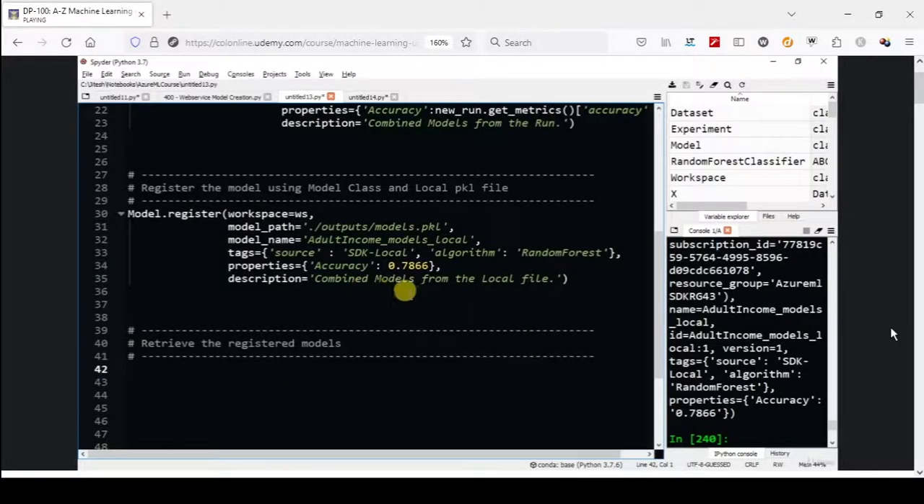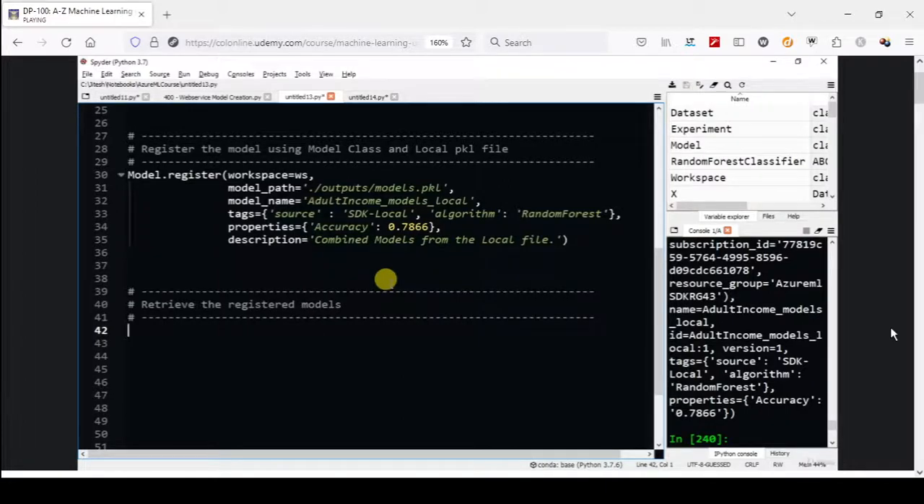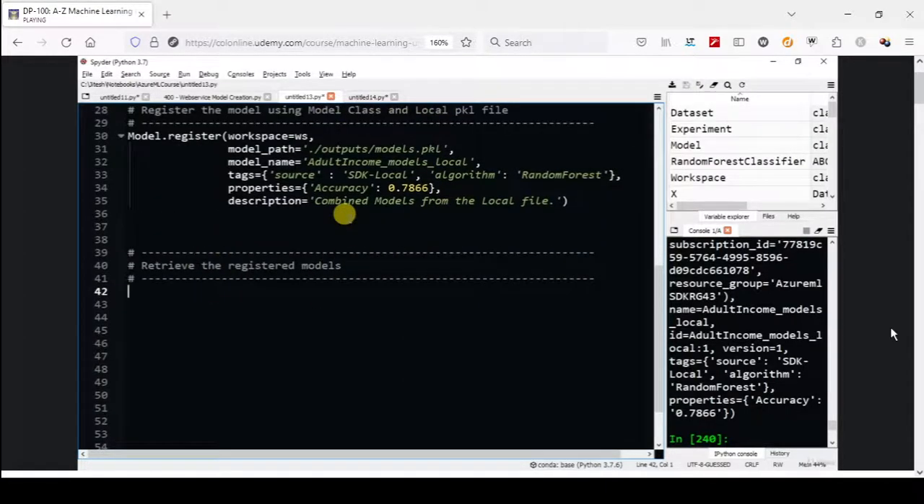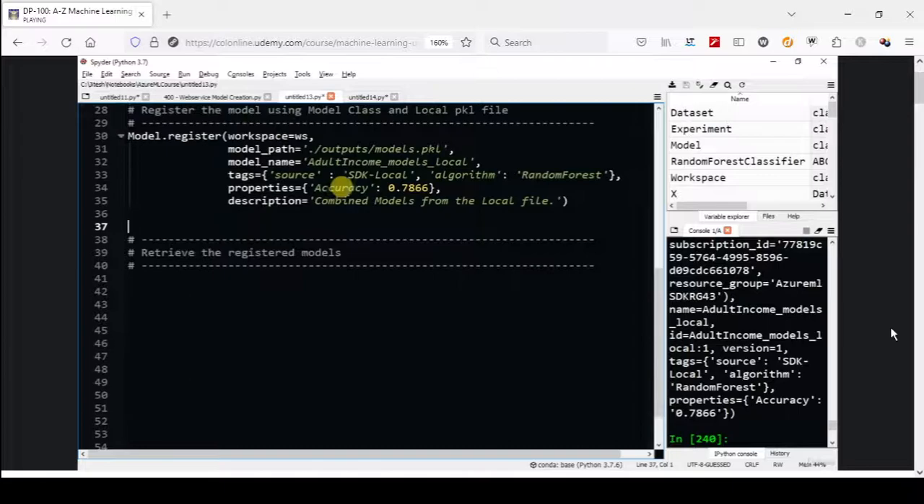Welcome back, and once again this lecture is going to be pretty quick. So to list all the registered models in our workspace, all we need to do is use a method called list. So if I simply type the class of model dot list and the workspace of ws inside the parenthesis, and then select and execute this line.